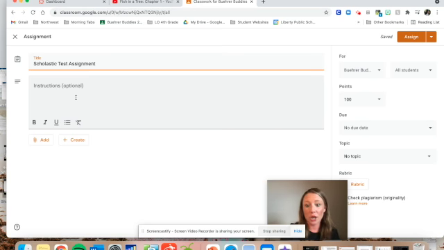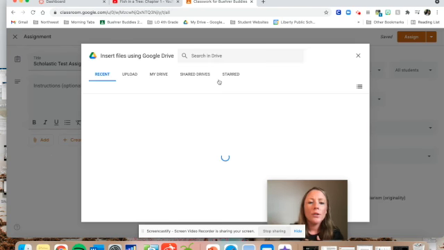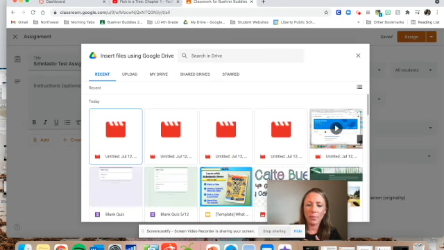You can give instructions of the assignment, what is expected of the kids. You can add it. So this is something I already had on my Google Drive. I use Google all the time. So it's going to give me a Scholastic News template right here.